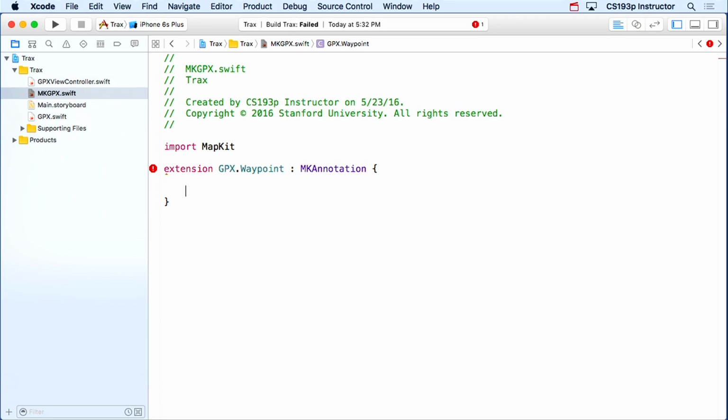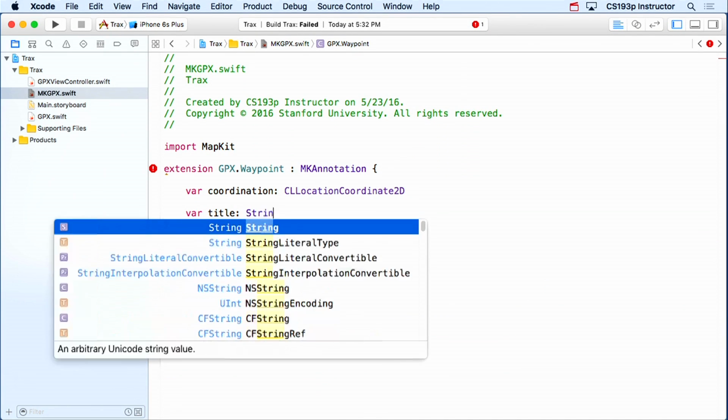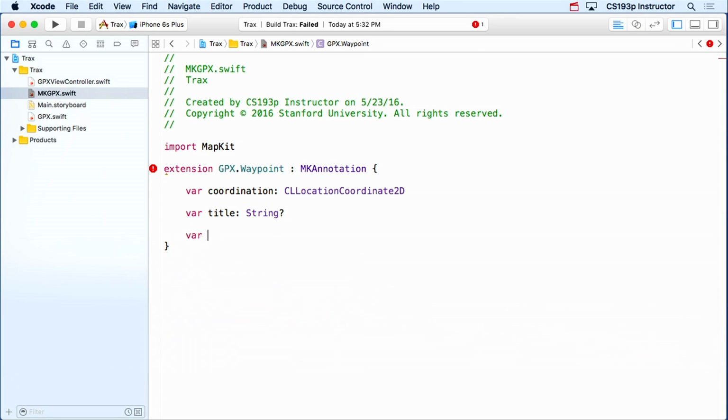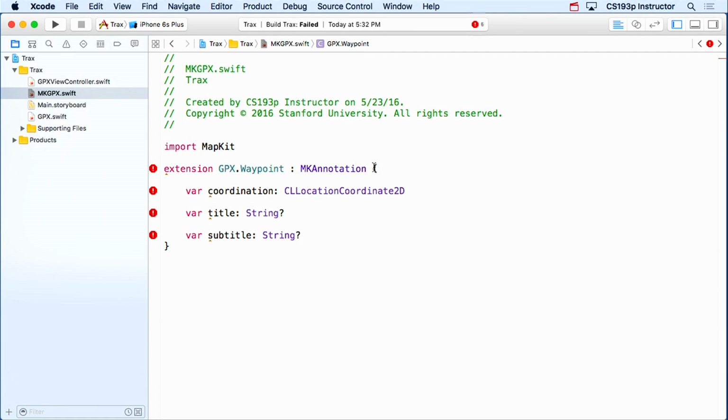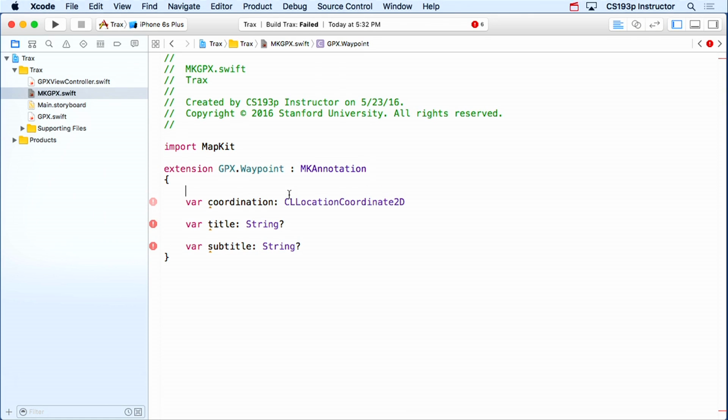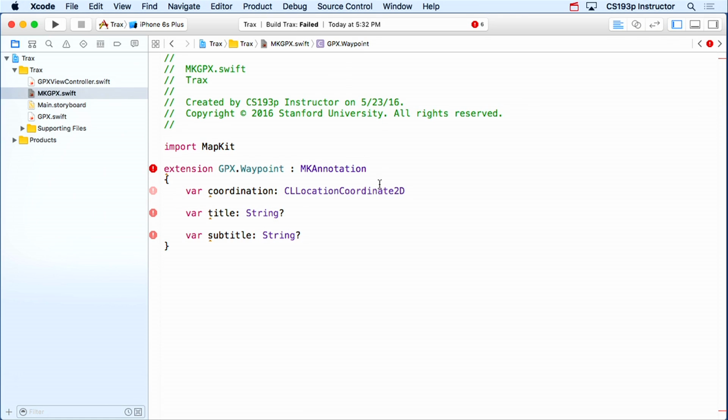Okay, now all we need to do is implement these things. Remember, there's coordinate that we have to do, which is a CLLocationCoordinate2D. We have to implement title, which is a string, optional, but we have to implement it. And then there's subtitle, which can be any subtitle information we want, which is also a string. So we just have to implement these three things, and then we will have successfully added the MKAnnotation conformance to waypoint.